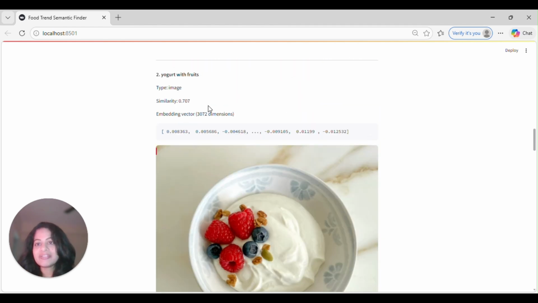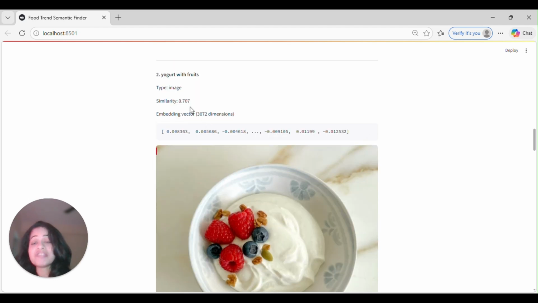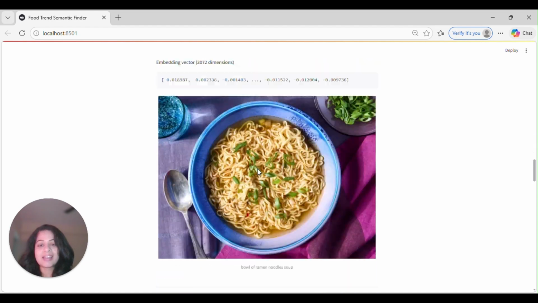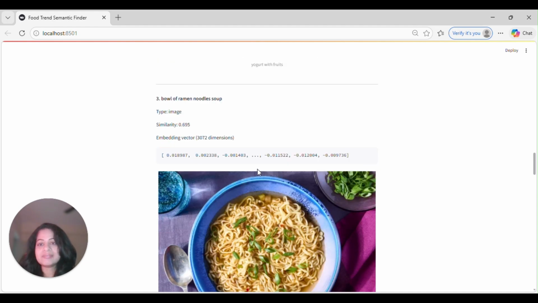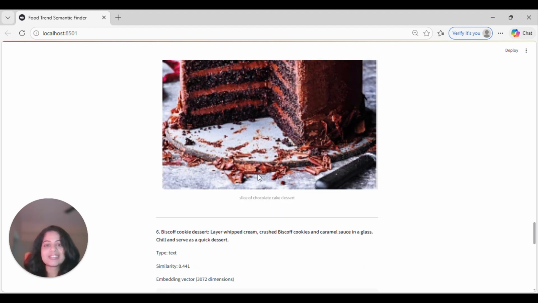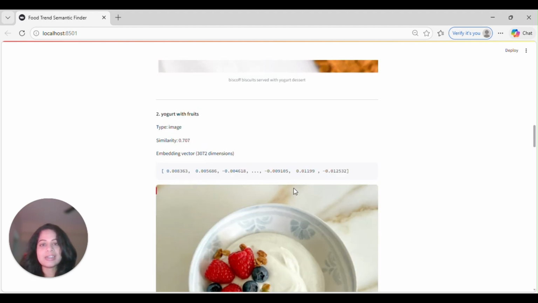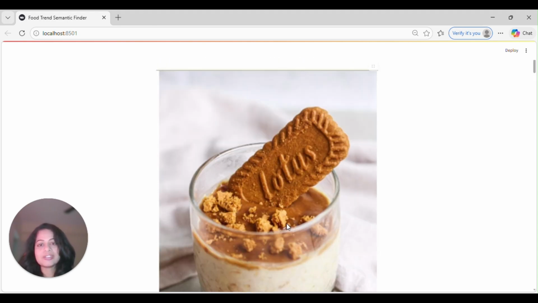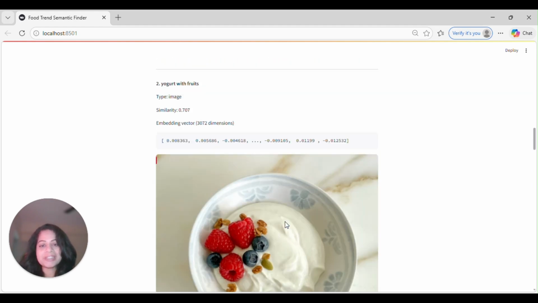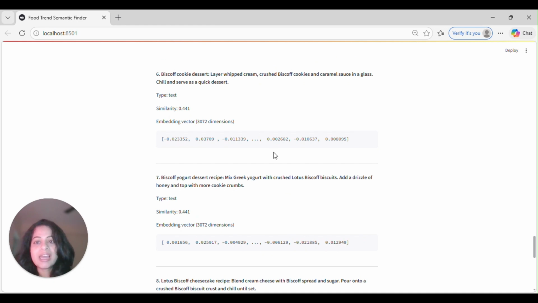And then next we have yogurt with fruits, which has got a score of 0.707. And then we have ramen, then pizza, and then the cake slice. I think what I did was the shape of these food items are circular, and what I gave was also circular. So that's why probably pizza and ramen came before the cake, I would assume. And see, all the text items come after the images.